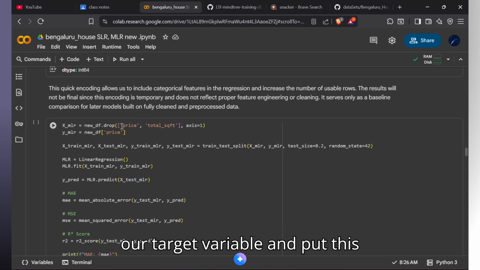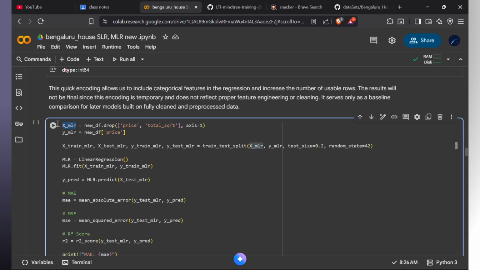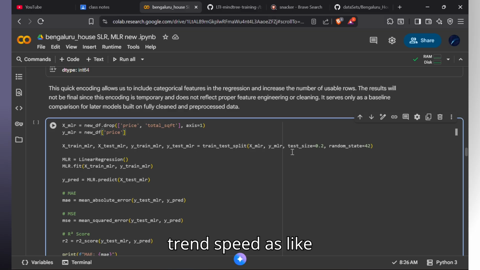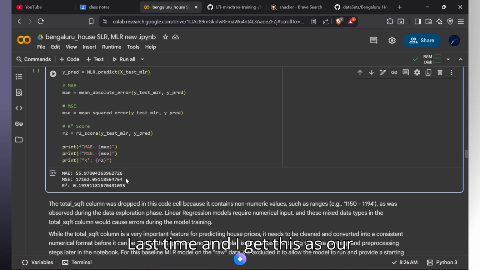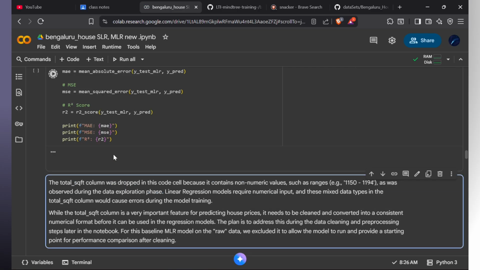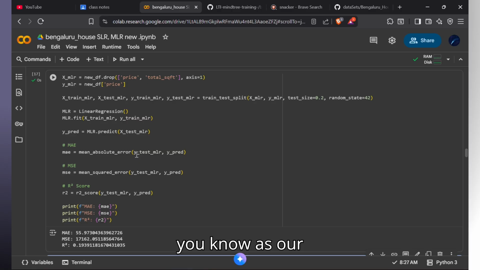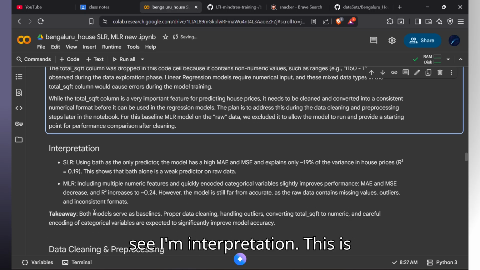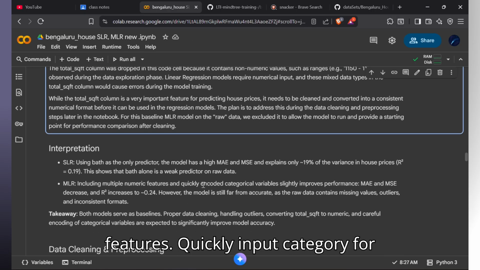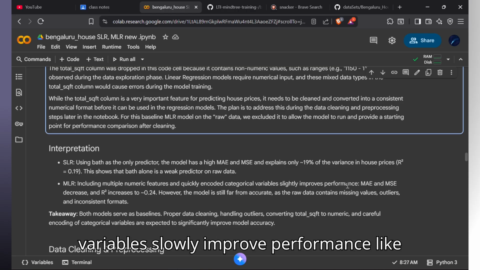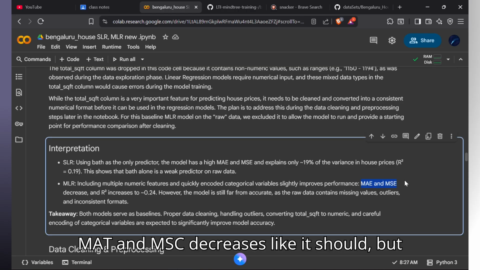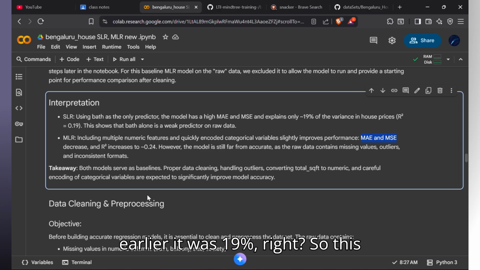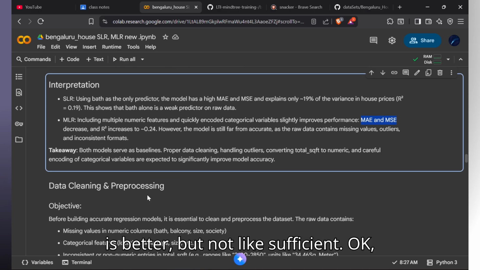I drop the price also, which is the target variable, and put those in an X MLR and Y MLR. We have the target variable. Okay, so I did the train test split like last time, and I get a new error and R square. As you can see, the interpretation: this quietly included multiple numeric features and encoded categorical variables, slowly improving the performance. MAE and MSE decrease like they should, and R square increases to 0.24. Earlier it was 19%, right? So this is better, but not sufficient.